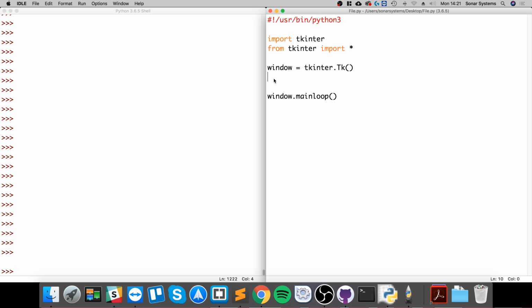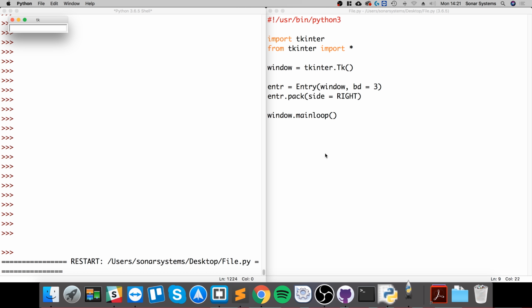So what we're going to do is just put entr for entry equals entry window. So this is where we're drawing it to. Comma bd equals 3. So this is like the background depth. I'll cover that in a second once I run it. It'll be easier just to show you once I modify the values. So dot pack, and then you can put a side as well. So for the side I'll put right. And now if we run it, there you go, we have our text input.